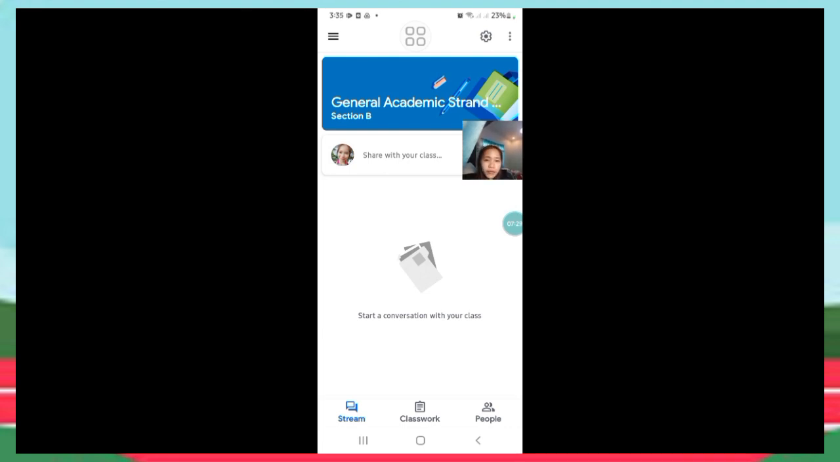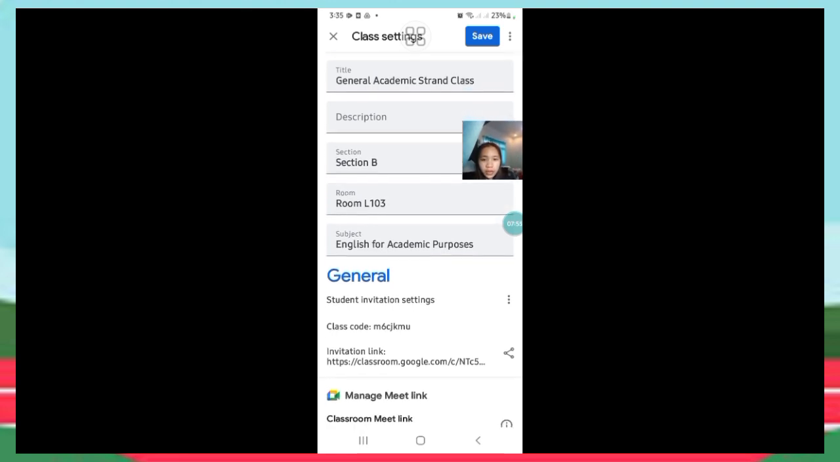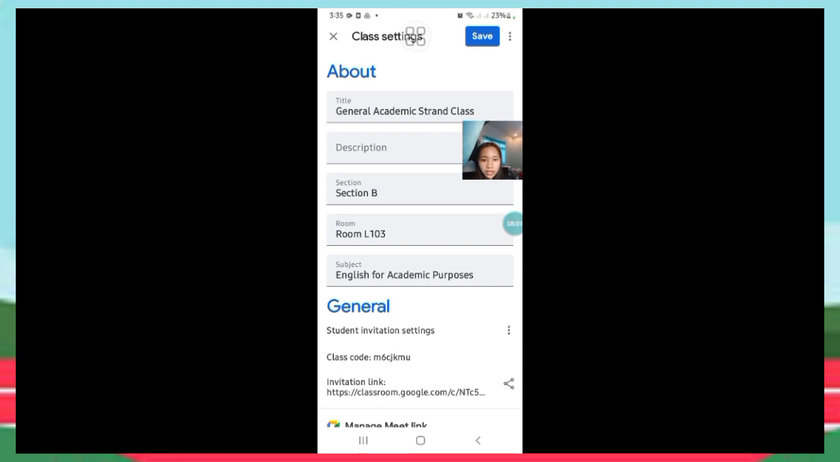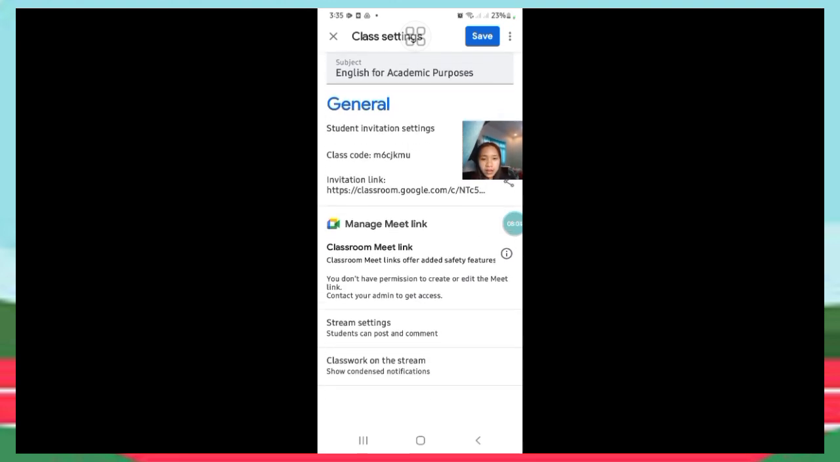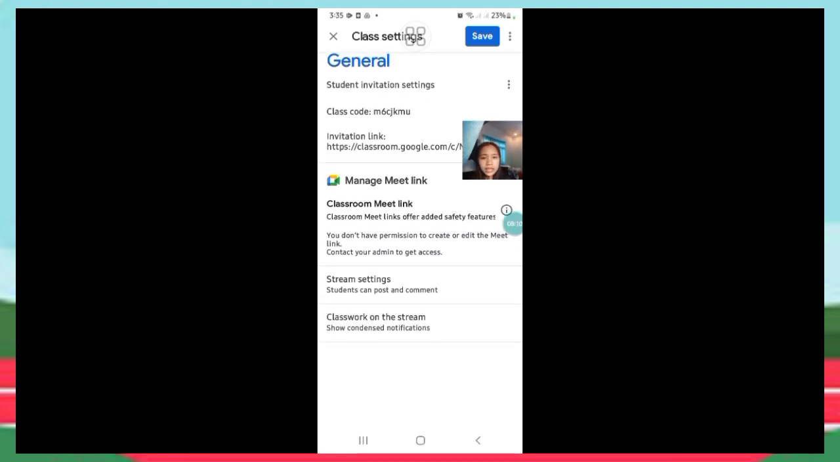So before that, if you would like to change something in your settings, you can change everything in your profile or in your classroom here in your settings. If you would like to add a description to your title or to the information you've entered earlier, you can change it and add a description. And then in this category, general, you can see here the students' invitation settings.